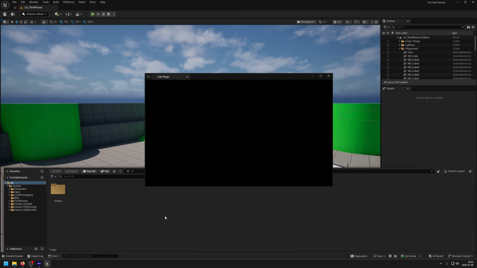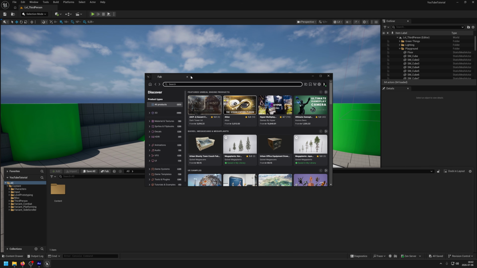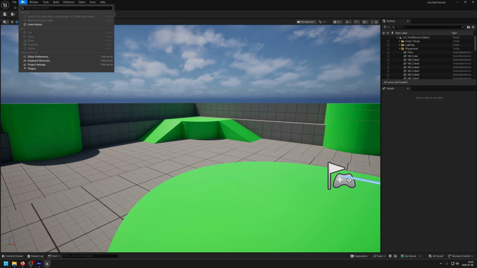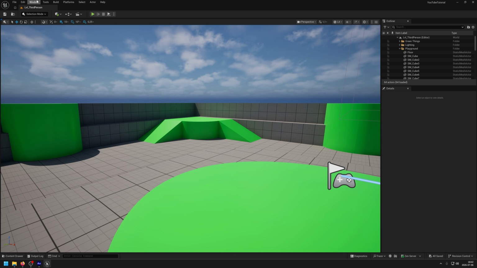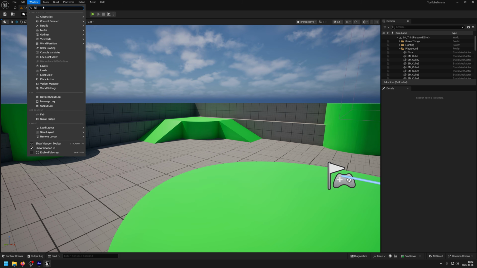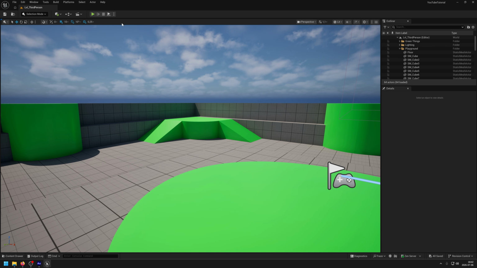And to showcase that I fixed it, I'm able now to go to the content browser and I can click here to open up Fab. It takes a moment there. I can go to Edit, Plugins and do Fab, and here it is. And then also if I go to Window and do Fab, it appears over here.